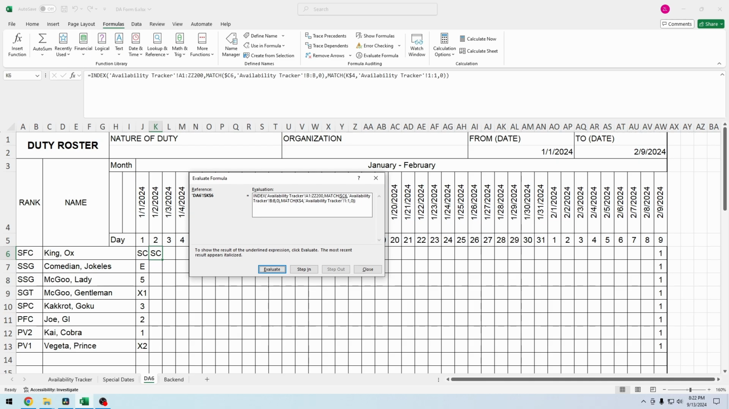It tells us our whole formula here, and if we hit evaluate or step in, you can see the underline here is C6. We could step in, and it tells us what the answer of that is, which is Ox King, and step out. And then it goes ahead and changes that C6 to Ox King. If we hit evaluate again, where this underline is, which is availability tracker B:B, it gives us a match of a date. That number right there is an actual date. And keep evaluating, and what we end up with is SC, and that's what we wanted.